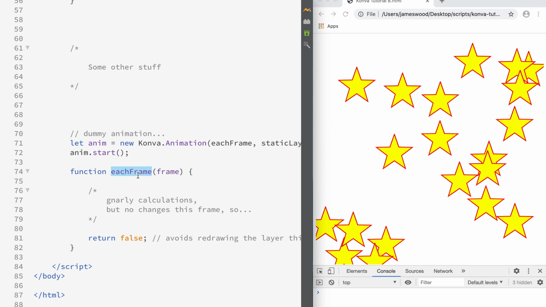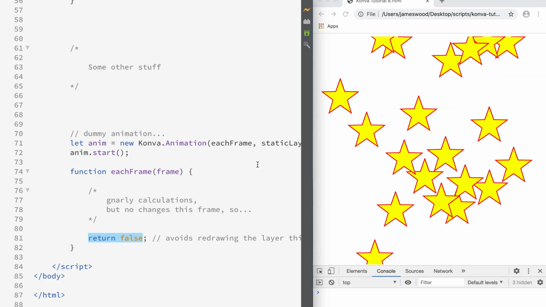So it turns out that if you have an animation, and you go through all of the calculations that you'd ordinarily do, calculating x and y and whatever other properties may be changing, if lo and behold, on this particular frame, there are no changes for whatever reason, you can return false. And this avoids redrawing the layer. Returning false does not stop the function. It's not like stopping the animation. It just exits early from this function. That increases efficiency. Okay, great. And it avoids redrawing the layer.